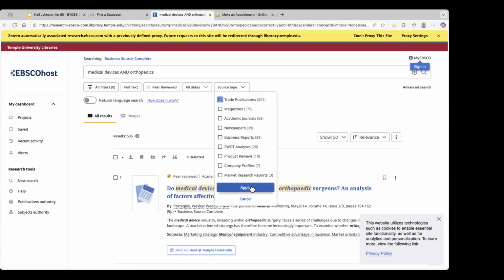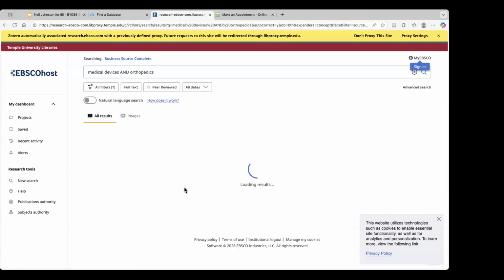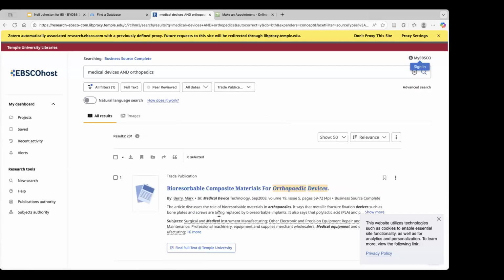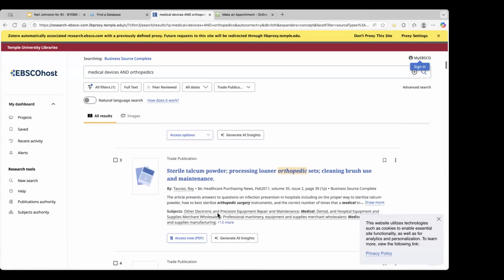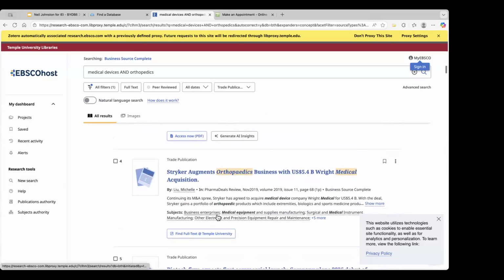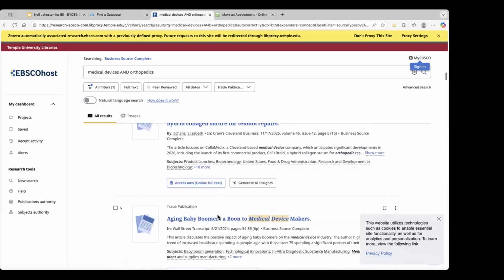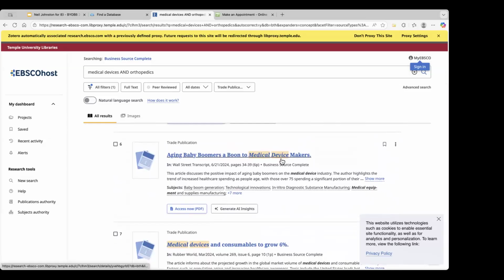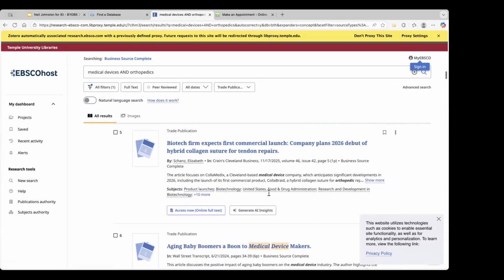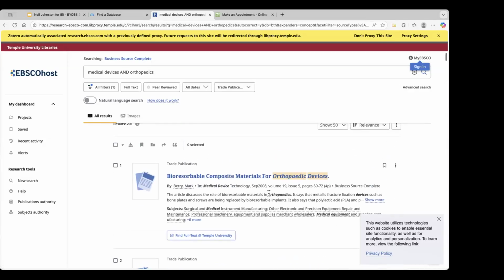I'm going to filter my results by trade journal. And when I do that, you'll see that the stuff that I get here is not going to be from an academic publication, but instead it's going to be from these journals that are intended for practitioners, intended for people specifically within a given field. You can see here, like this, aging baby boomers is a boon for medical device makers. So maybe that's the kind of data point that you would want to present.